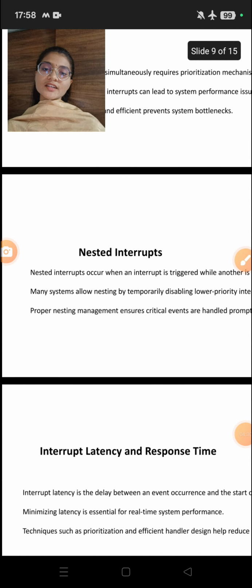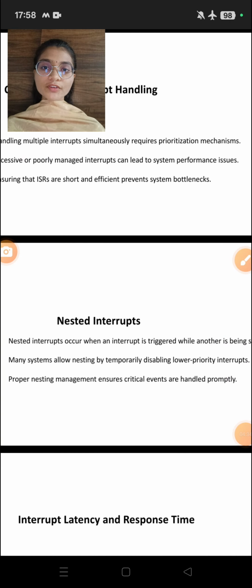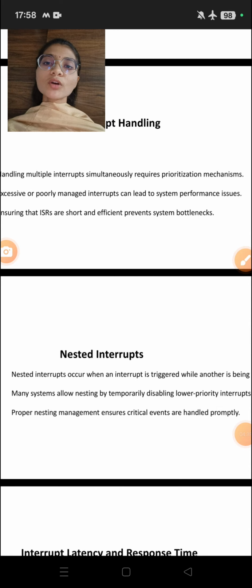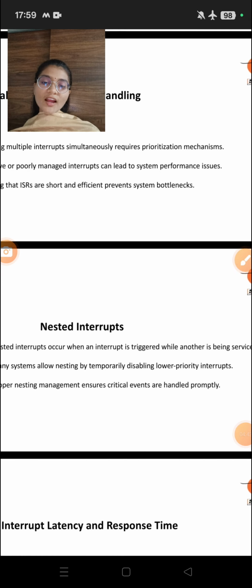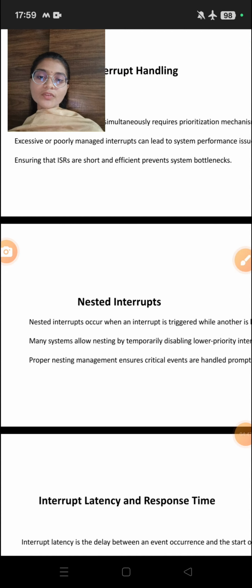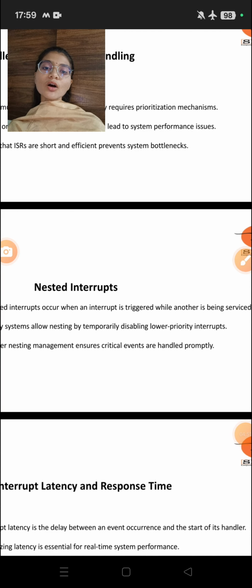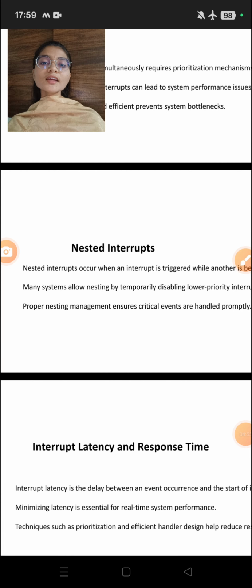Coming to nested interrupts. Up to now, we have seen what an interrupt is, the introduction to interrupts, types of interrupts, and challenges in interrupt handling. Now, nested interrupts occur when an interrupt is triggered while another is being serviced. Many systems allow nesting by temporarily disabling lower priority interrupts. Proper nesting management ensures critical events are handled properly.